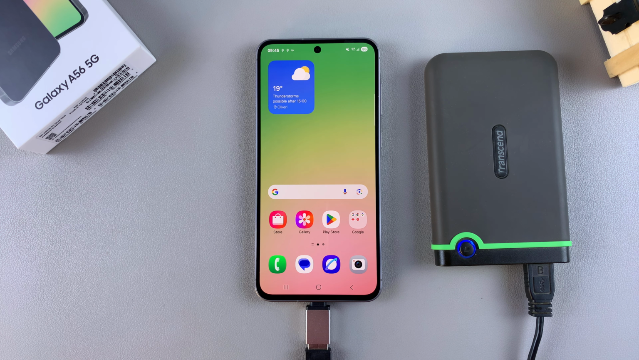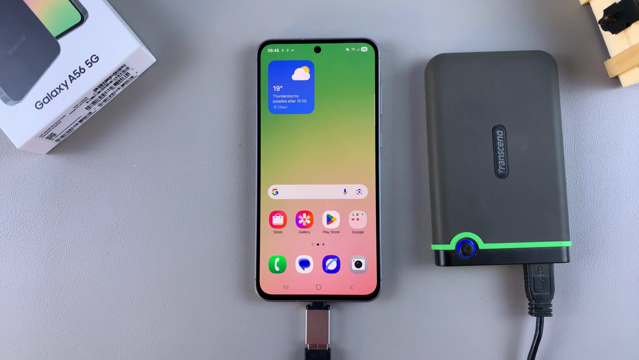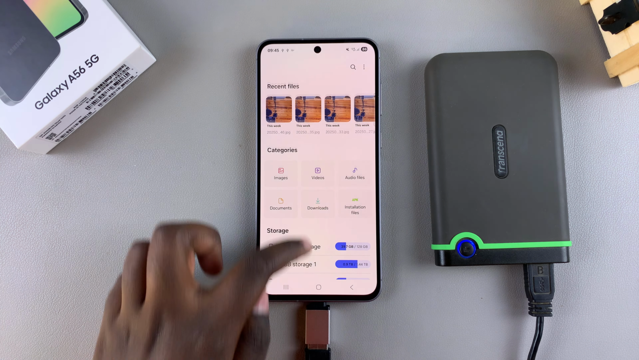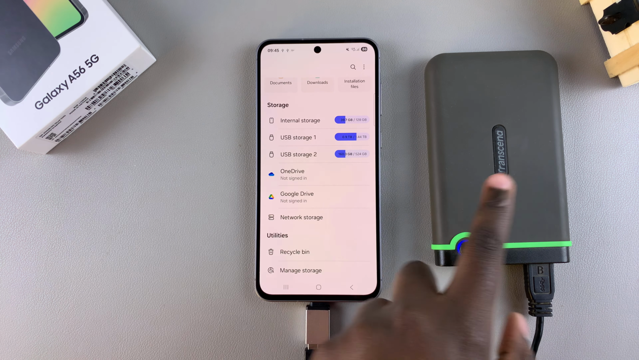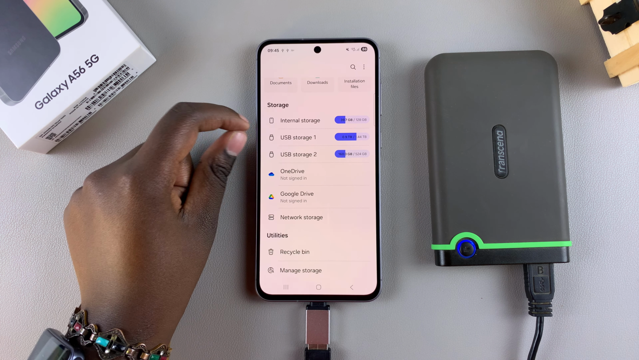So in this video, you'll learn how to transfer files from your external hard disk to your Samsung Galaxy A56. So the first step is to open the Files app. And then from here, you want to look for your USB storage device, which is your external hard disk. You can see mine is split into two parts, part 1 and part 2.